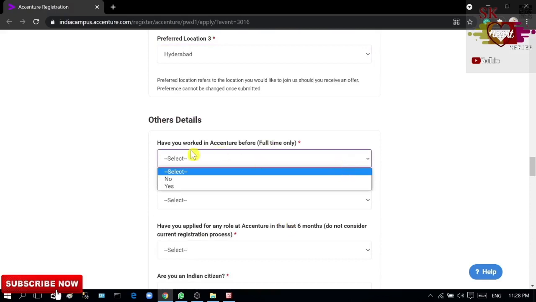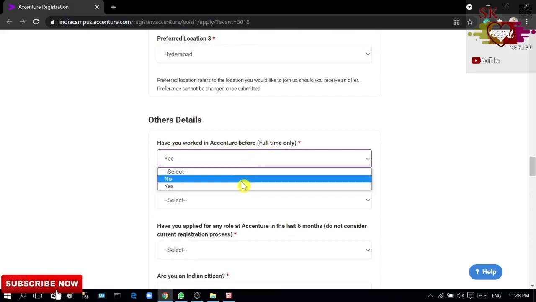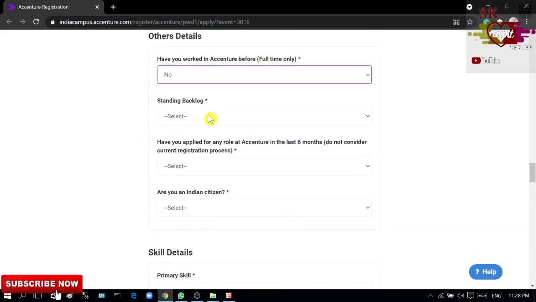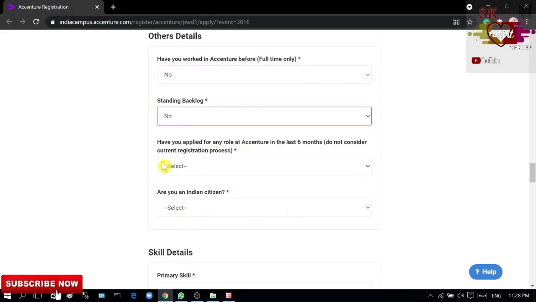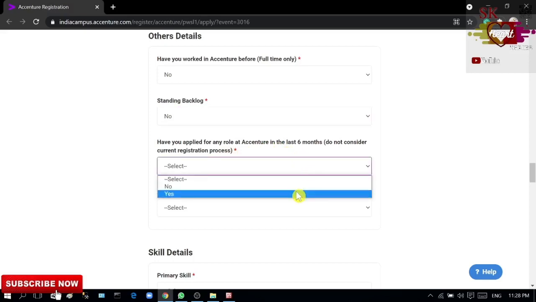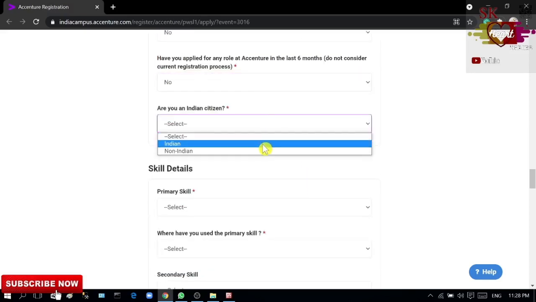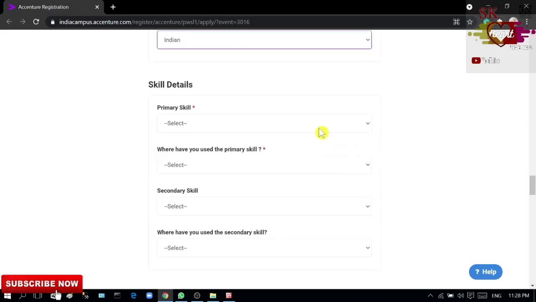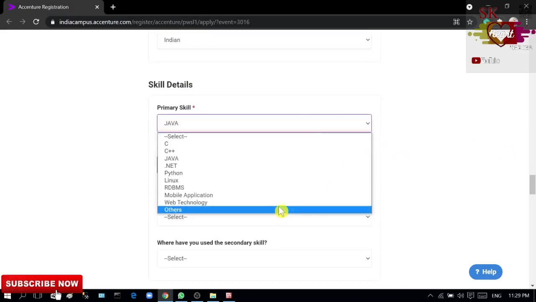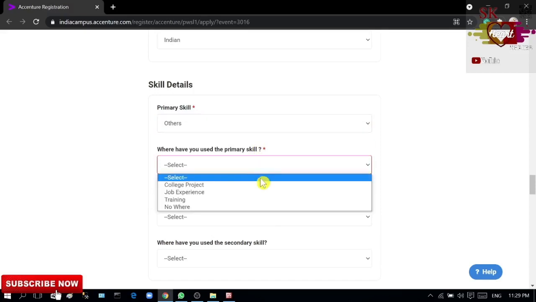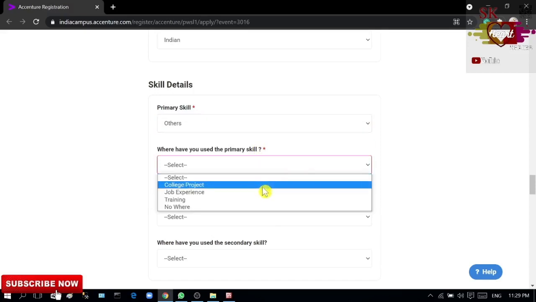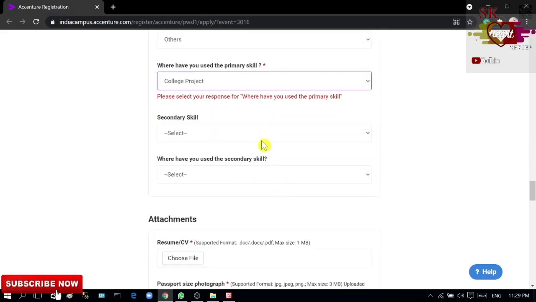Then they will ask you, have you worked before in Accenture. You have to choose your option. Then standing backlog, if you have any backlog, you can select yes. If you have not, you can select no. Then have you applied in Accenture before, you can select yes or no. Then country, then here is your primary skill, what is your primary skill and what you have done in that skill, you have to choose.